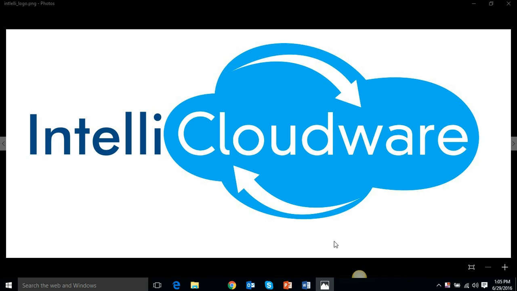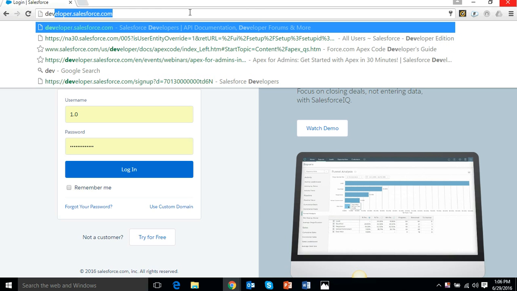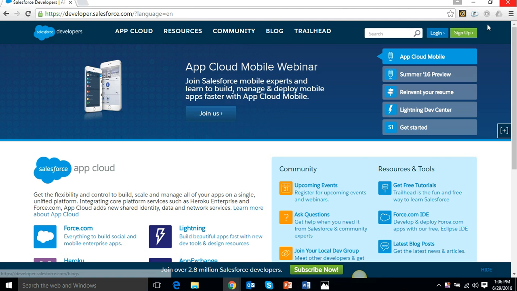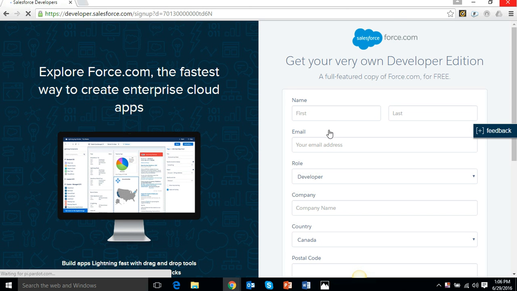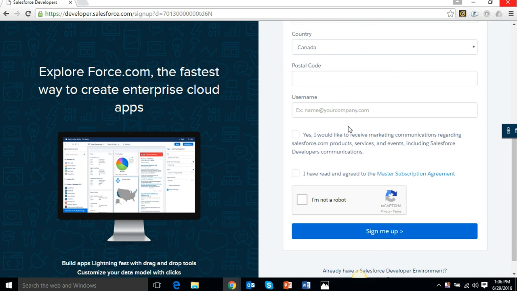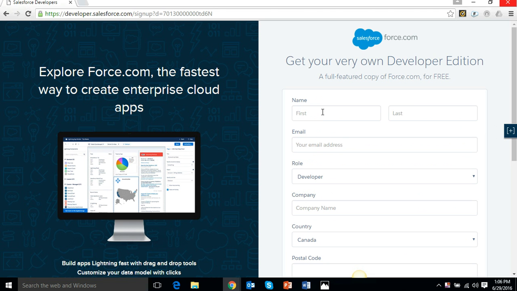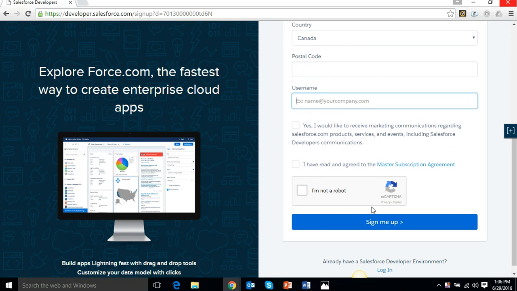It is very simple. All you need to do is open up your browser, and in your search bar type developer.salesforce.com, and then click on sign up. Once you click on sign up, you have a form that you need to fill in and then create your own developer org. Key in all your information with your correct email address, and your username should be in the form of an email address.